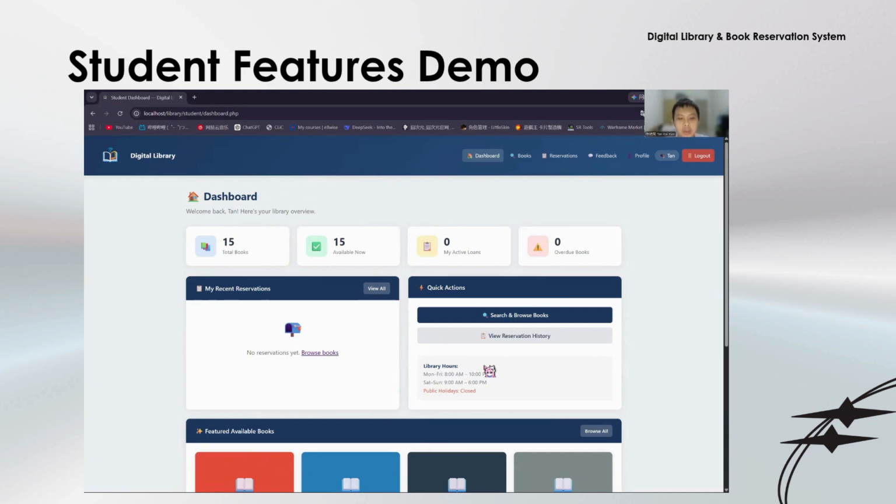The dashboard displays useful information such as the total number of books in the library, the number of books currently available for reading, my active reservations, if there are any, and my recent reservation activities. This dashboard provides students with a quick summary of their library status without needing to visit multiple pages.